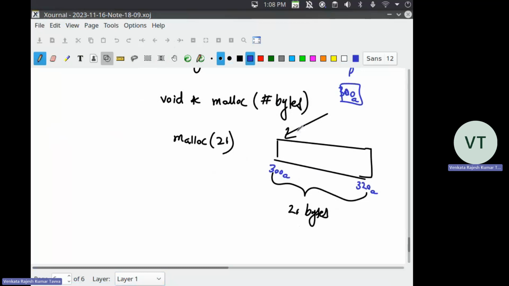Its type is not specified beforehand because the computer doesn't care what you will use this memory for, whether you use this memory for storing 21 characters, or whether you will use this memory to store 5 integers and 1 character, or whether you will use this memory to store 2 integers, 1 character, 3 floats. It's up to you. The computer doesn't care.